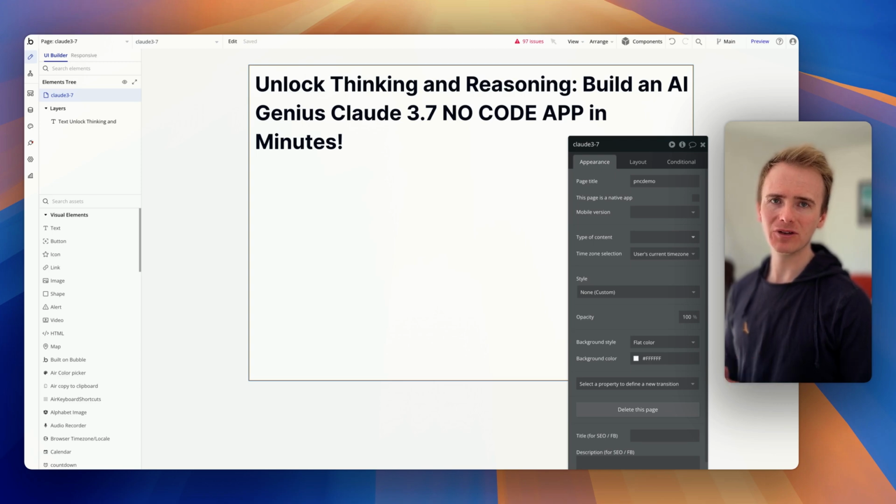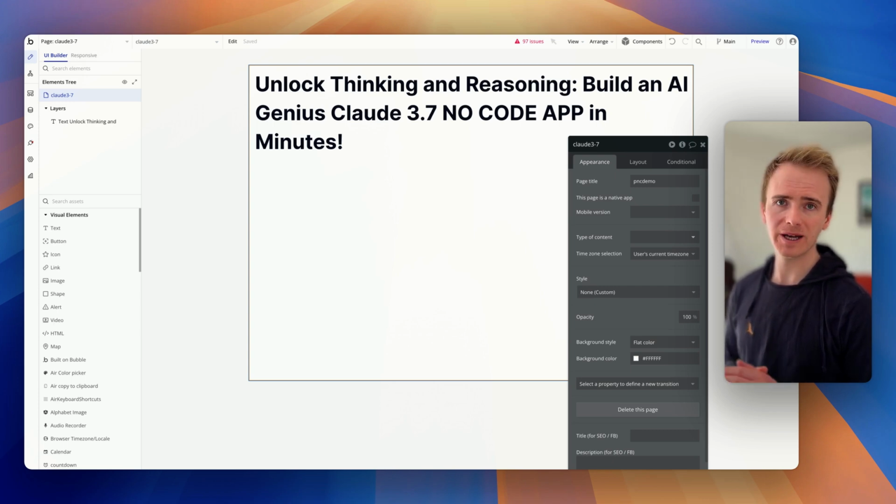You can build a no-code AI-powered thinking and reasoning app with Bubble using the new Claude 3.7 model from Anthropic, and I'm going to be showing you how to do that in this video.